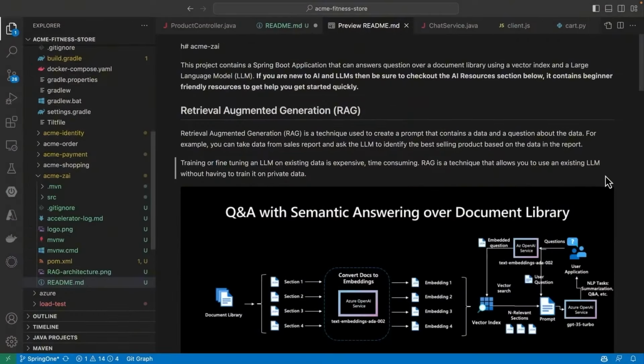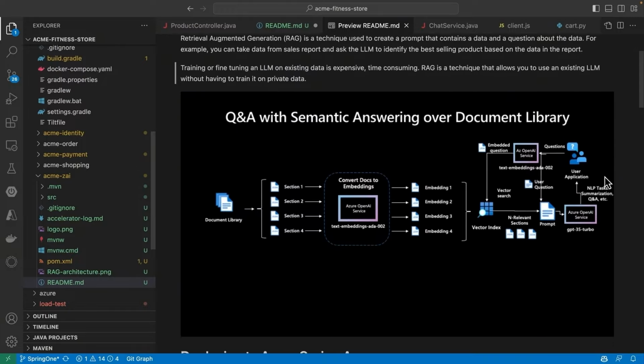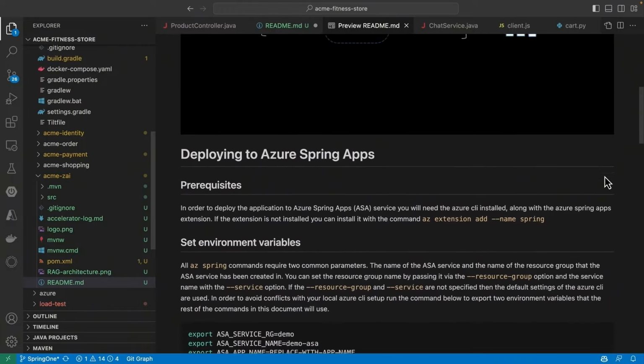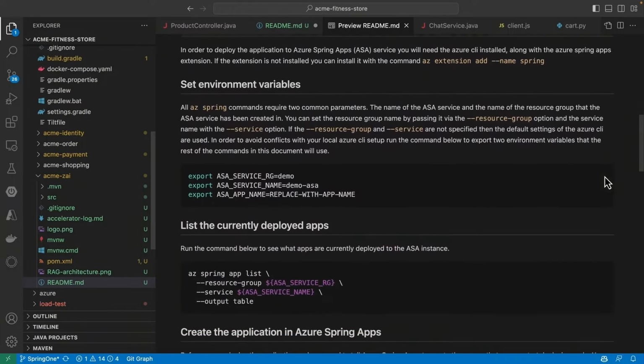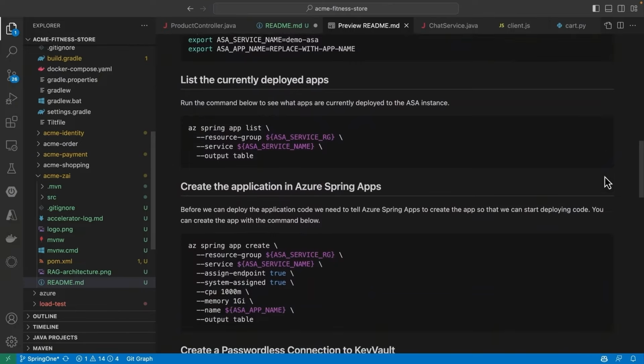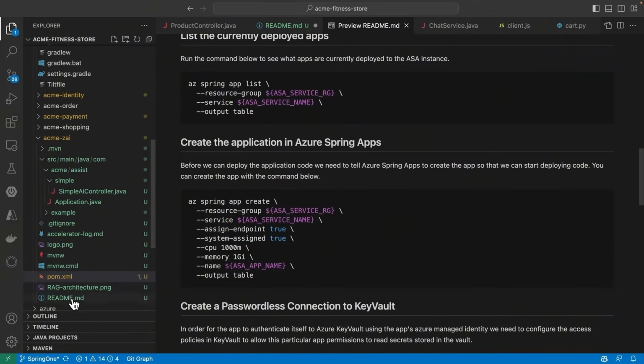I checked the accelerator's README instructions, and it looks like I'll need to use Retrieval Augmented Generation, or the RAG pattern. That's great. There's a diagram to help me understand how RAG works, with links to learn more about AI and RAG. And so let's see what the accelerator generated.